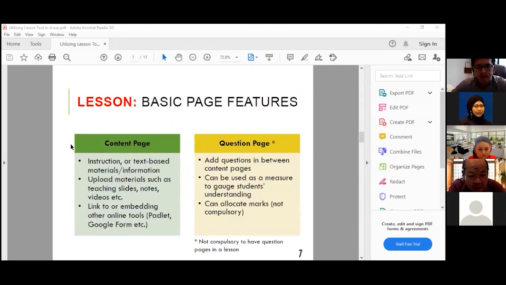Just now I showed you one of my lessons. All those pages, I call them pages, I use content pages. Actually, in lesson, there are two types of page: one is content, one is question. Content means you can dump your materials and instructions. You can upload your teaching slides, like the second page just now where I put a slide.